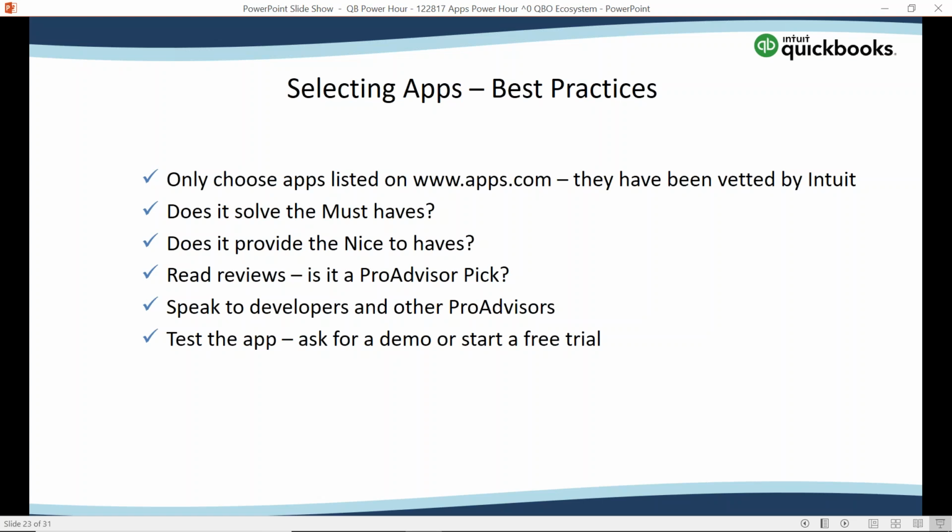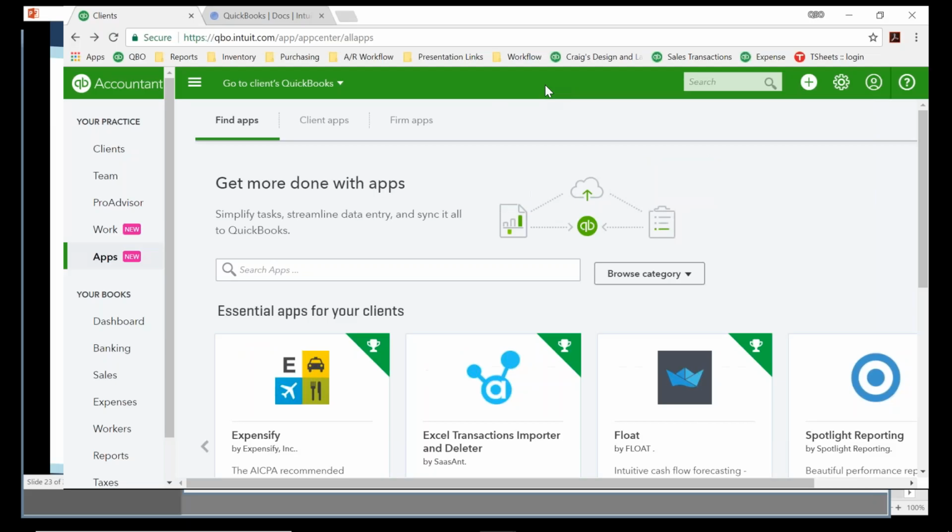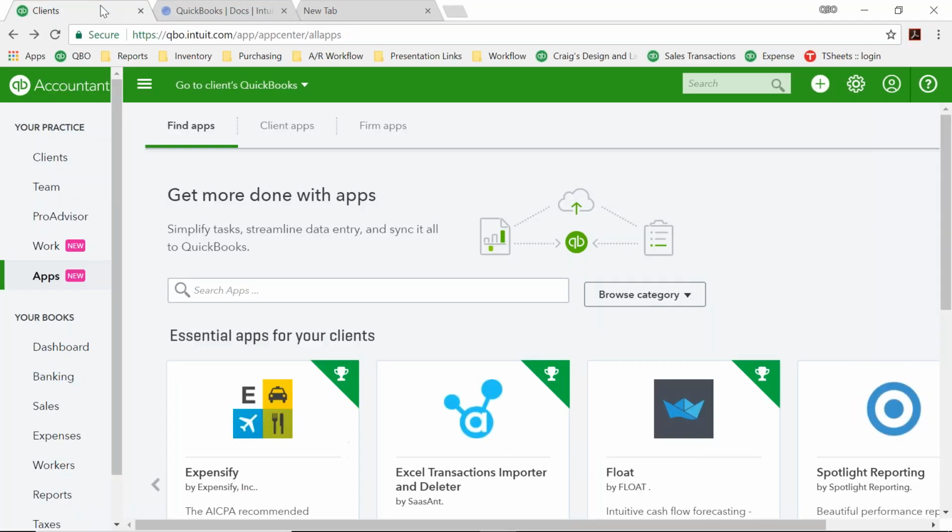Read the reviews. Is it a ProAdvisor pick? When you're on apps.com, let me go out to apps.com here, or actually right there, I could have shown you right here. Whenever you see this little green trophy right there, that means that it's a ProAdvisor pick, that a ProAdvisor has put their stamp of approval on saying that's a good app, I would recommend that to somebody else. So that is really important.